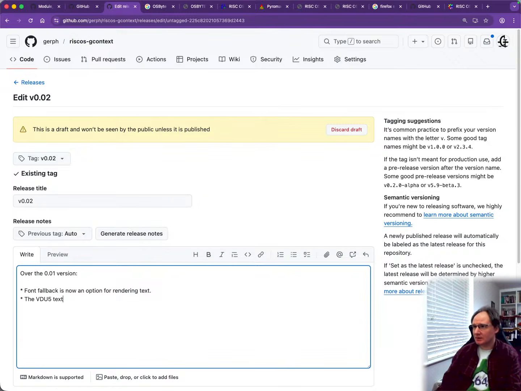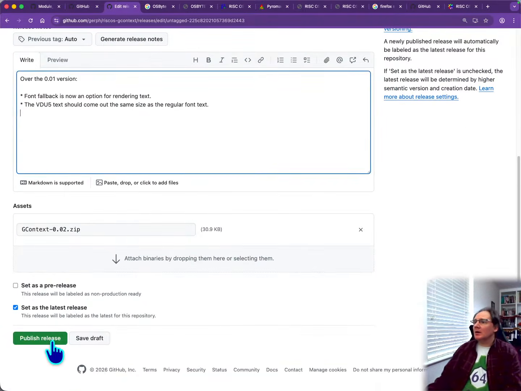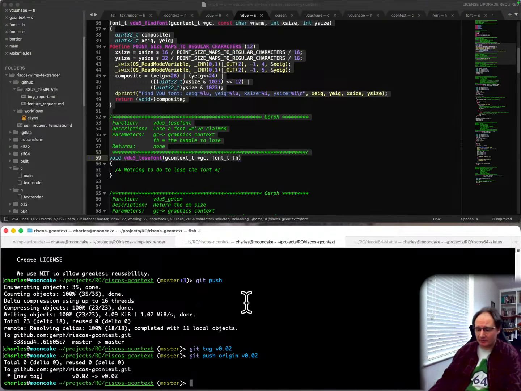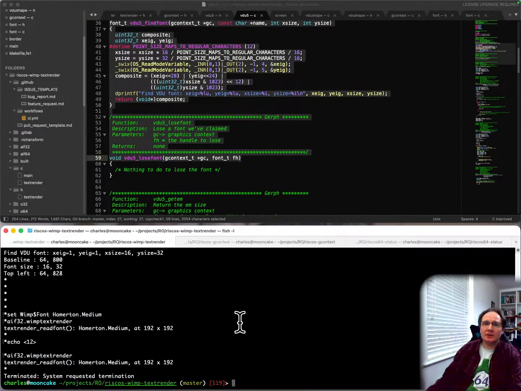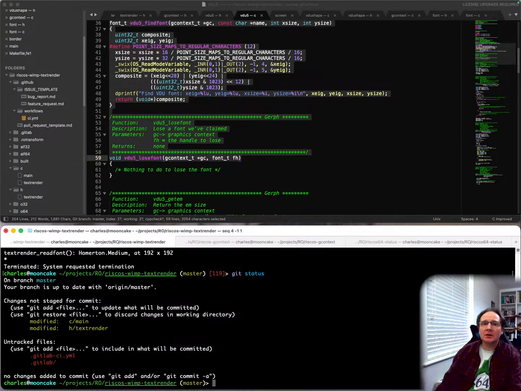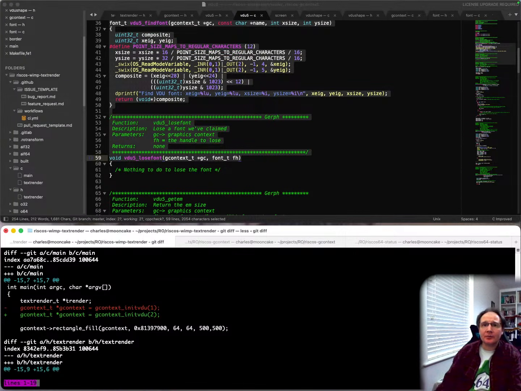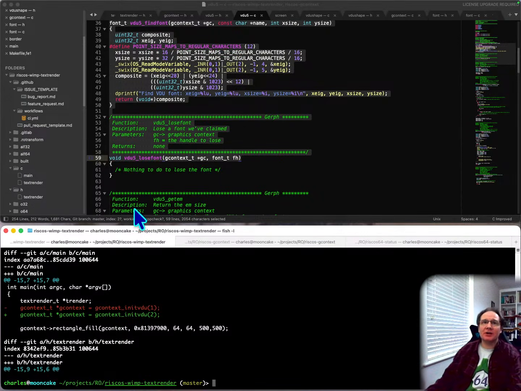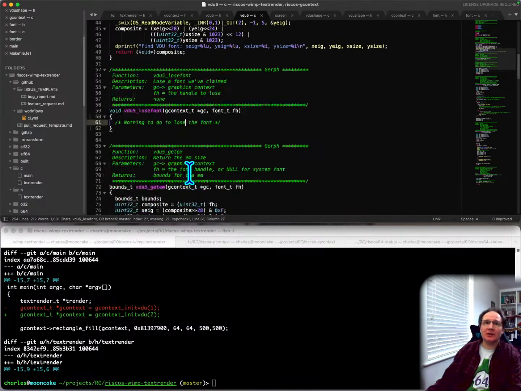Video 5 text should come out the same size as the regular font text. Publish release, and then if we have a look in Wimp text render, what have we done in here? That's it. Literally just changed over to using the other model, that's all.